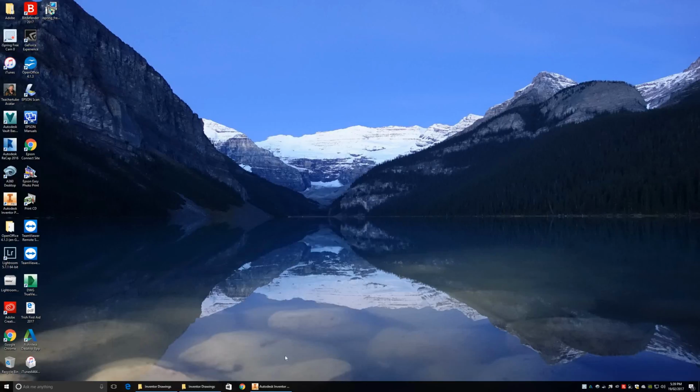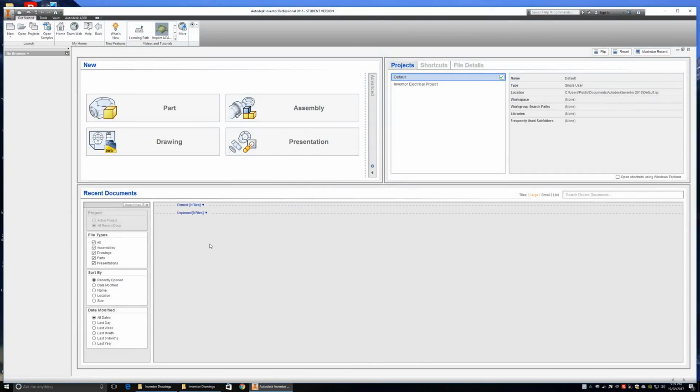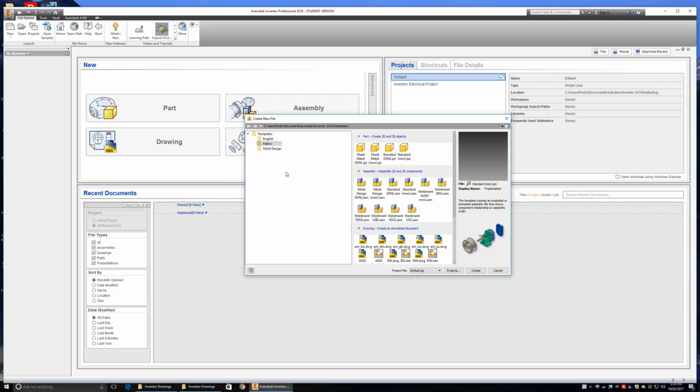I'll minimize that, go back to my Autodesk Inventor. We're going to go with starting a new part. So go up to the top left hand corner to where it says new, click on it once. This is the important stuff, and you're going to see me repeat this over and over again because it's really important. We want to start with metric. We want a standard part IPT. So standard IPT means part, standard means millimeters, and that's what we work in. And once we've got a standard millimeter part, then we go create.